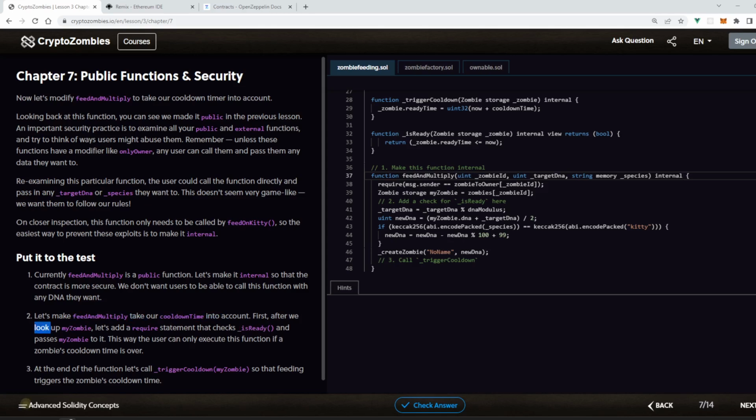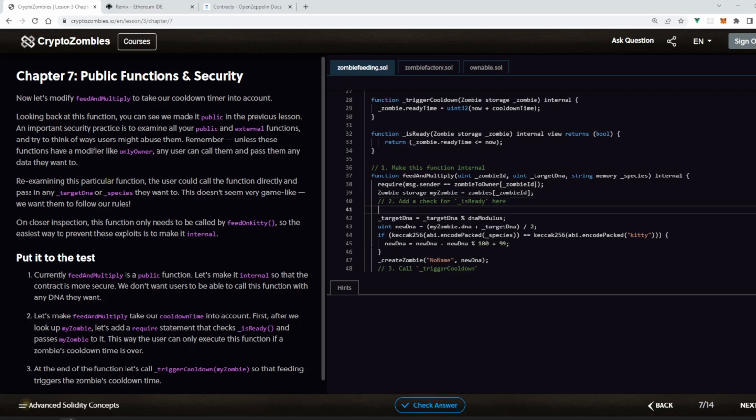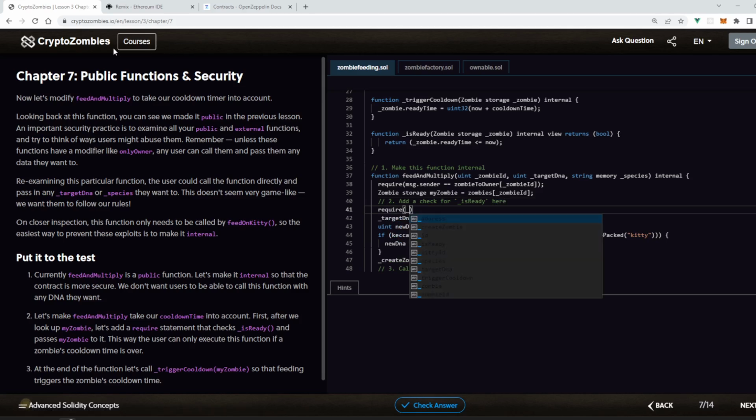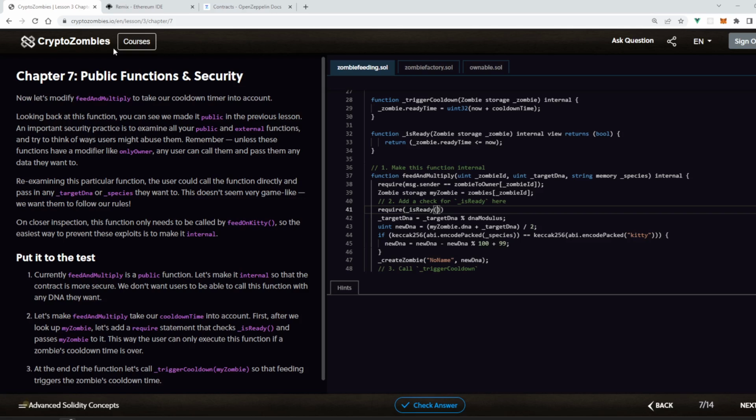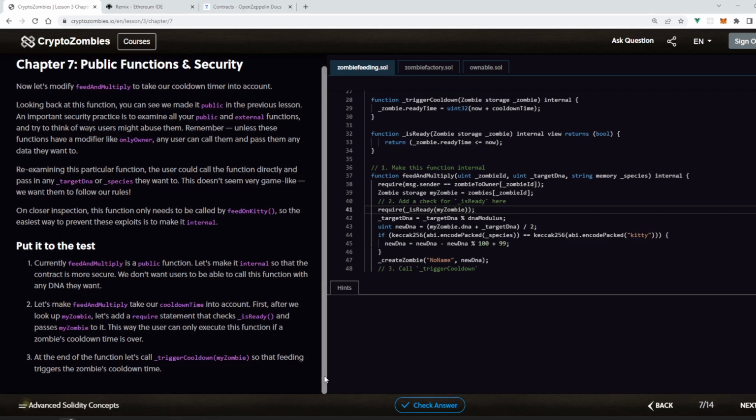Let's make feedAndMultiply take our cooldown time into account. First, after we look up myZombie, let's add a require statement that checks _isReady and passes myZombie to it. This way the user can only execute this function if a zombie's cooldown time is over. Okay. We've added the condition here.